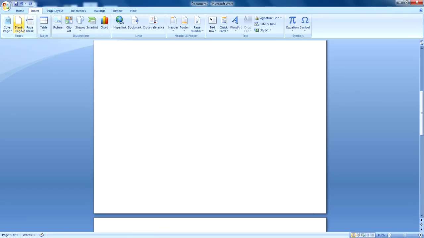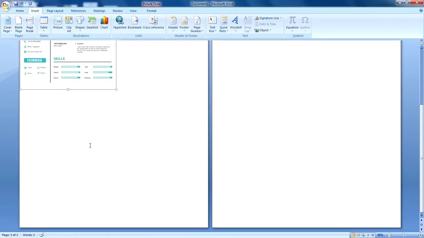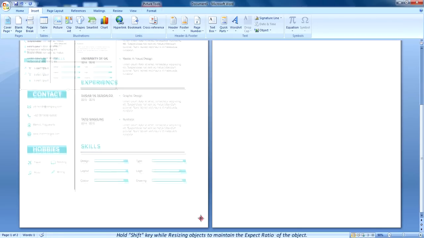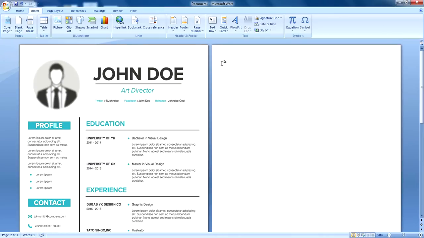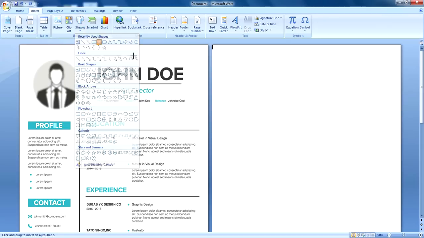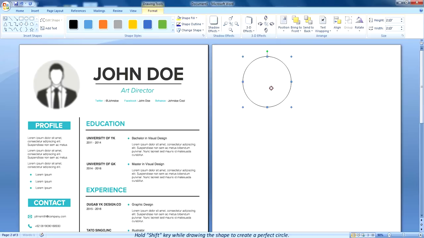Let's insert a blank page. In this page, we are going to create our CV and resize the image so that it will be easier to see. Now insert a round shape for the picture by clicking on the Shapes button and choose a round shape. Then draw the shape on the page.